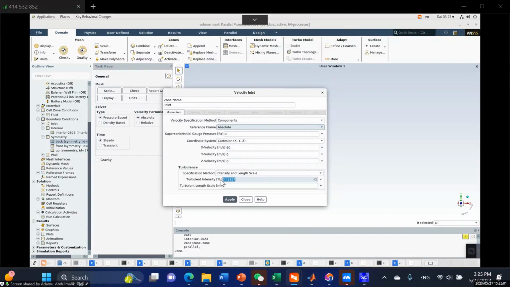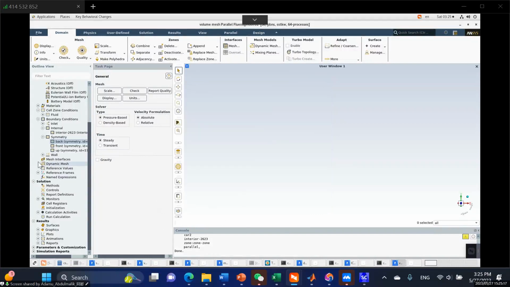Then for the turbulence length scale, sorry, not for these, actually, for this. And for these, I use 0.5, which is the maximum. So now apply, then you close. Okay, that's for the inlet.